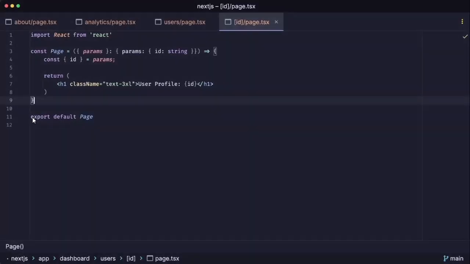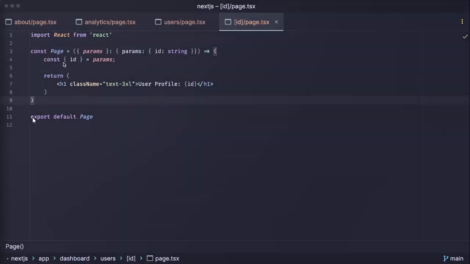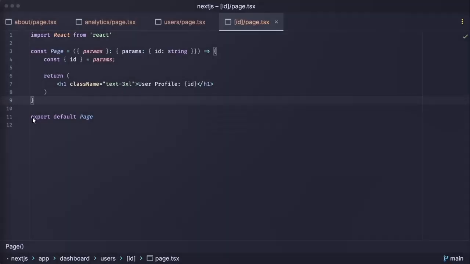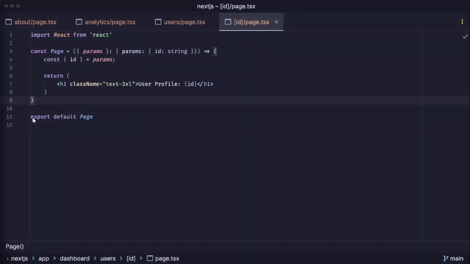So now you know what params are. And if you want to get access to this information, such as this ID, elsewhere and not within a Next.js page, you can use a client component hook called useParams that lets you read a route's dynamic parameters filled in by the current URL. Next, let's learn about layout.